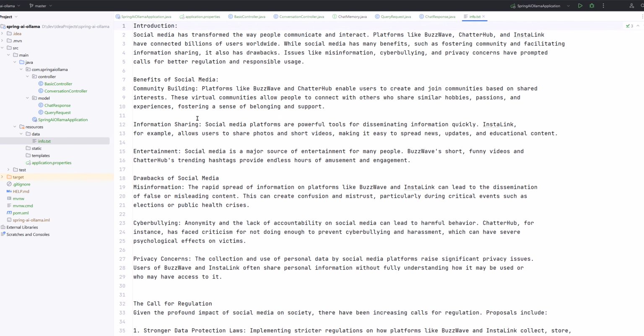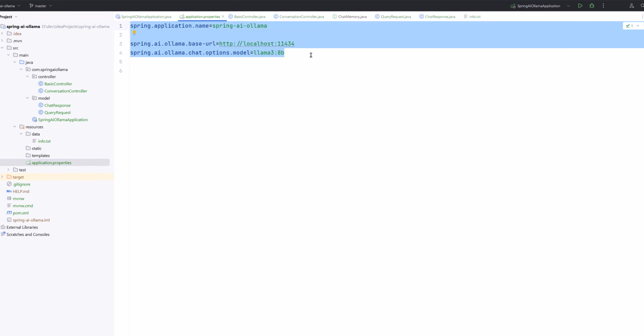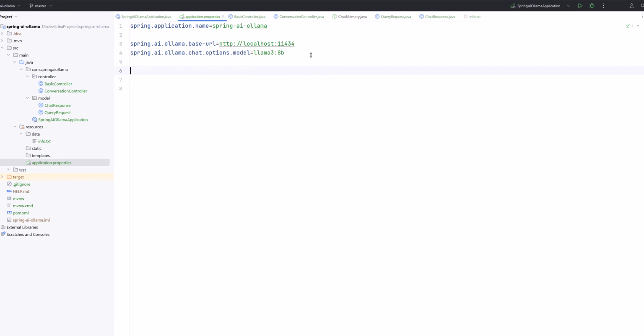Now let's head on to Spring Boot properties. These are the two key value pairs that I had. You also should have it if you are running Ollama. Now I will add few more properties.